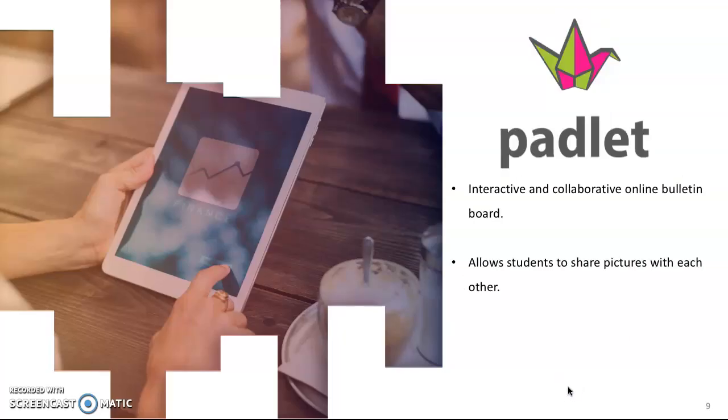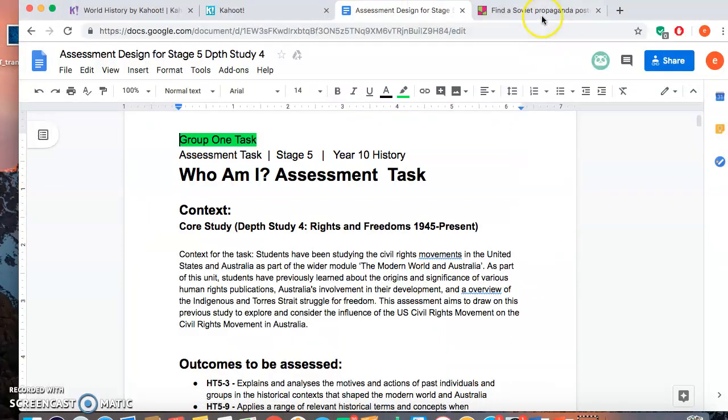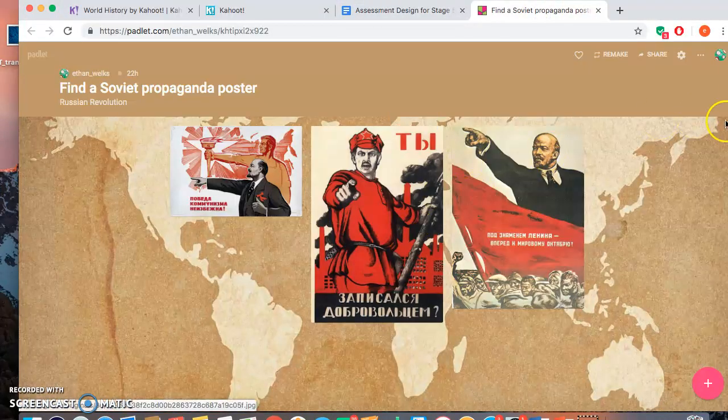Okay, and lastly we have Padlet, which is an interactive and collaborative online bulletin board. It allows students to share pictures with each other. I'm going to use history for this example again for Padlet. So here I've just got the Soviet propaganda poster. I've got a few examples there.